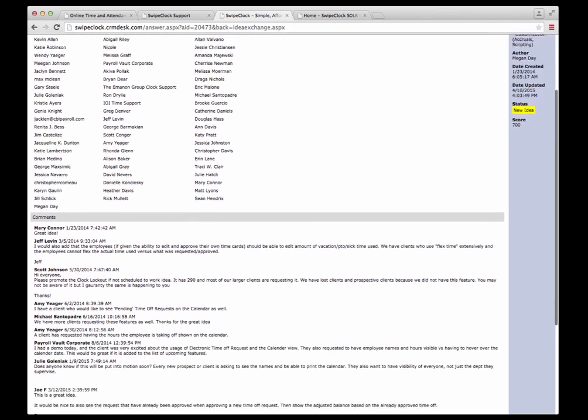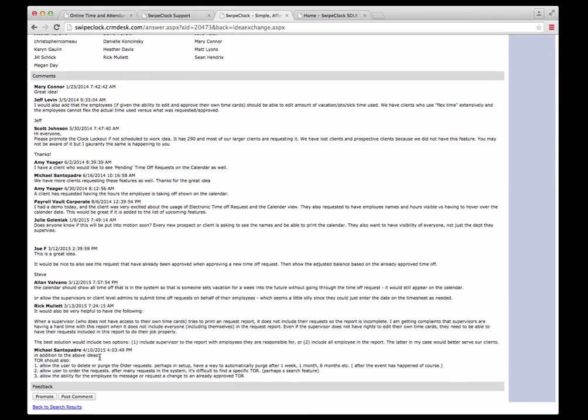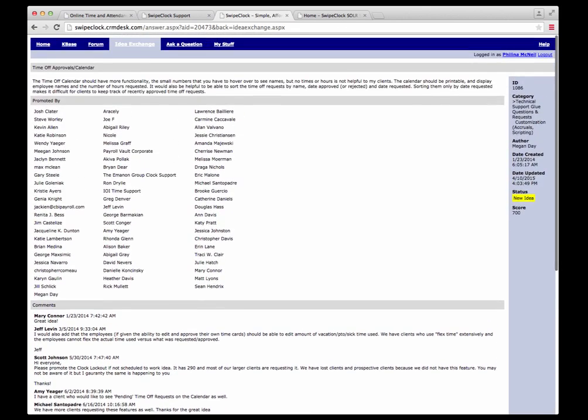If you go down to the bottom of the screen, you will see there's promote, which will add your vote to the upvote list. And then there's post comment, which will allow you to put in an additional comment in the list here. So the Idea Exchange is used quite heavily by our development team and our project management team to figure out what is going to be next on our roadmap. So this is a great place for you to put in your 2 cents on what you would like to see us develop within the system.